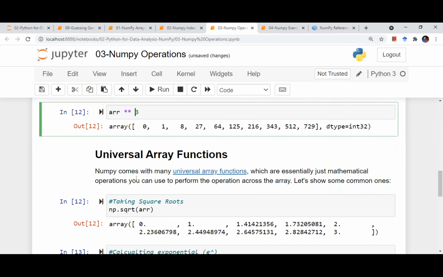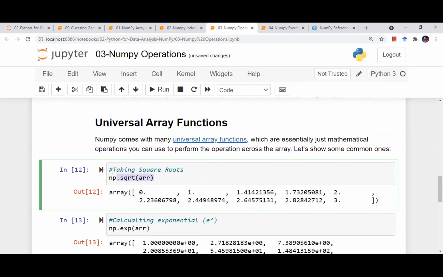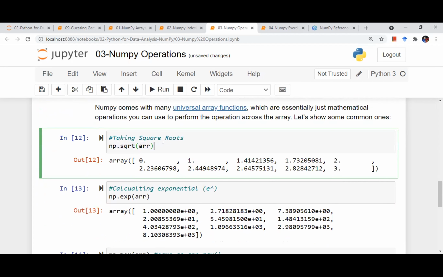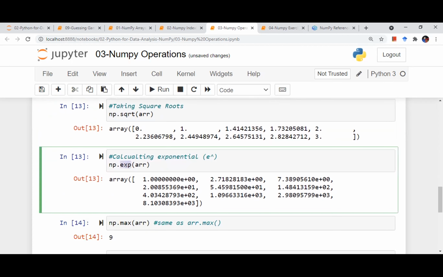Now we have some universal functions, just like in Excel, just like Anup was saying: square root function, average, mean, all that. So np.sqrt(ARR), I can do something like this. I can get the exponent of ARR, right? So raise e to the power of all the elements, right? I don't know if I can do this now, but yeah.